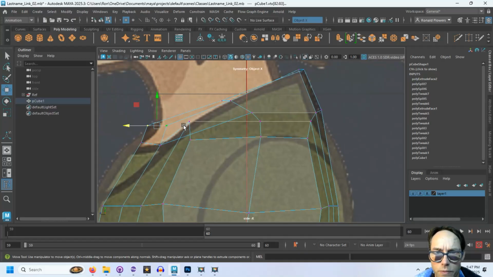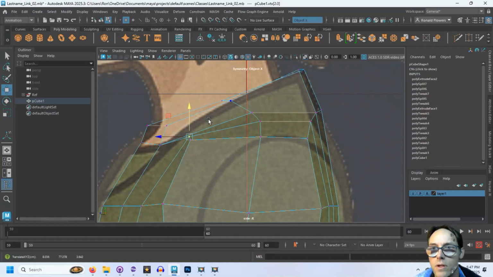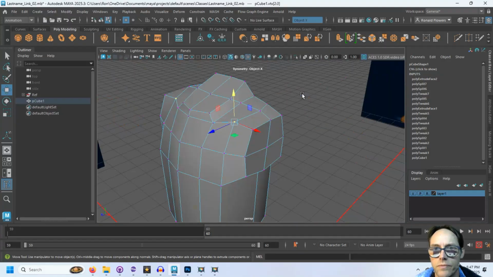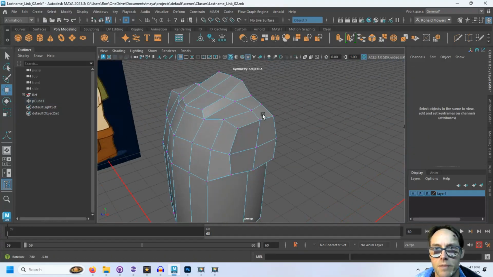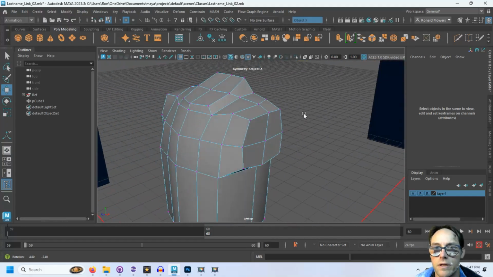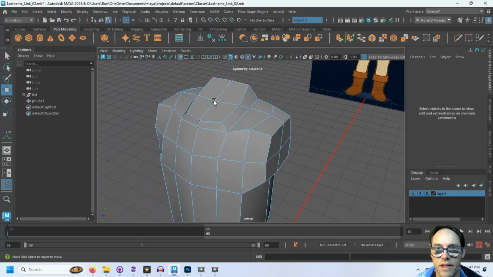Then we have this point right here. Let's pull those down, like that. So if I go into my perspective view, you can see we have this shape that begins the collar. And then right here I can pull the rest of the neck out.